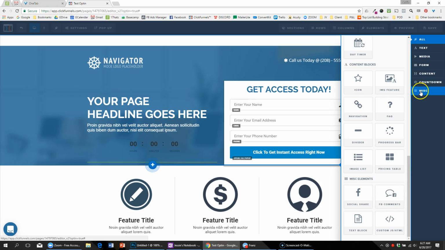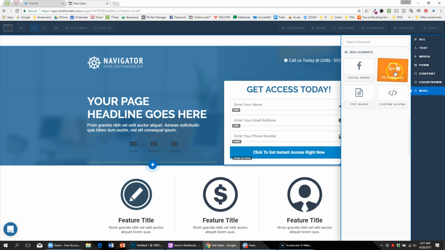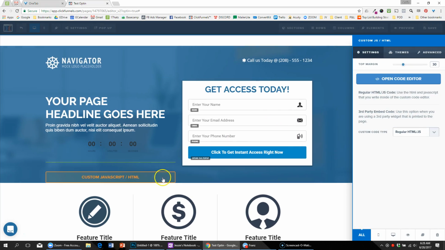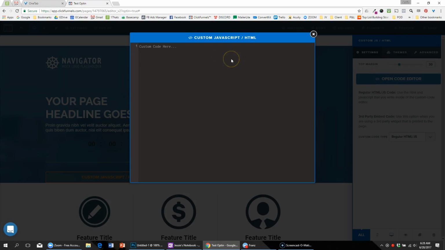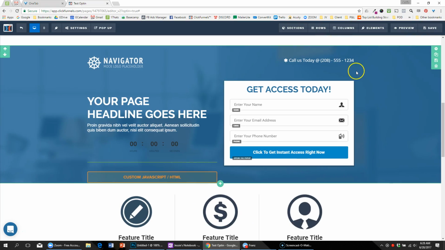Okay, and then there's just the miscellaneous section. Social share, Facebook comments. This is handy, the custom JavaScript HTML. When you come in here, it's just simply you place your code. So let's say you're embedding a 17 hats form, or your Acuity calendar schedule, or something like that. You would paste that right here, the code in here. Okay, and that's kind of, remember last thing, save. And that's kind of the rundown.